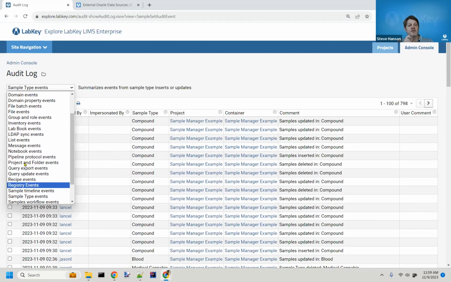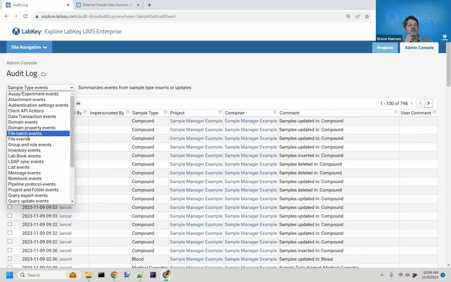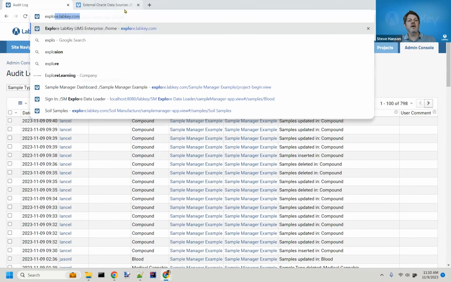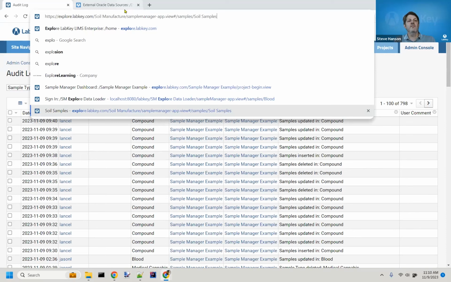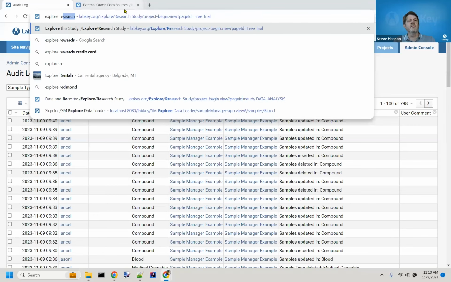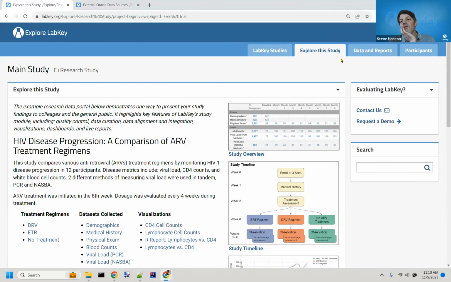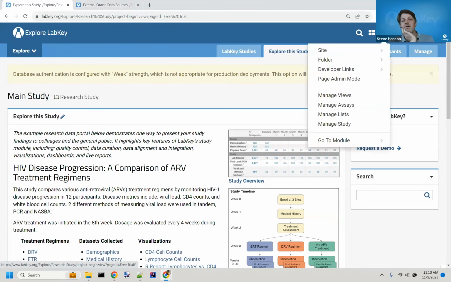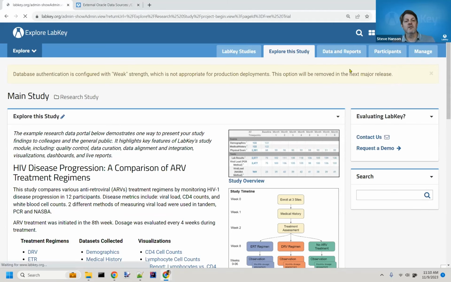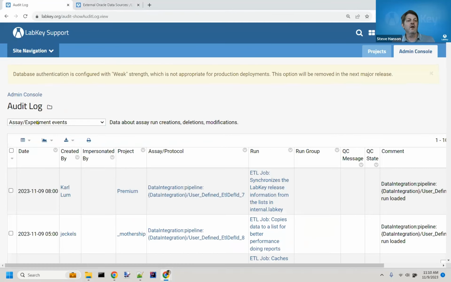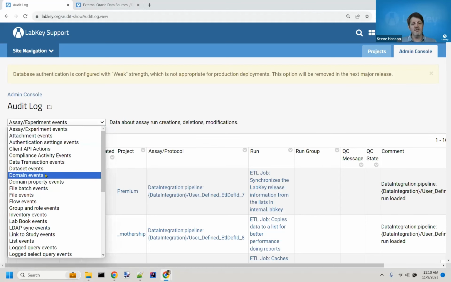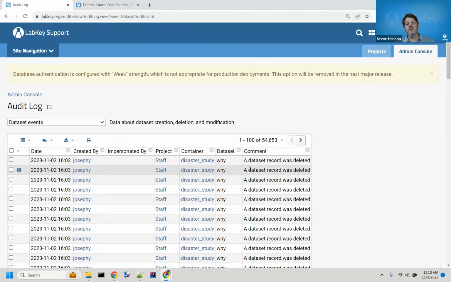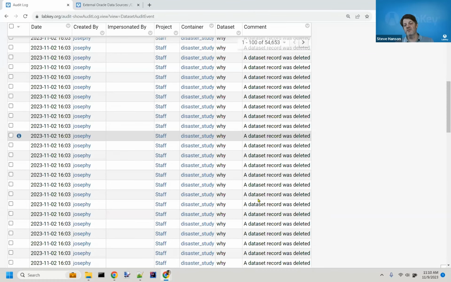As for participants, we'll do this tomorrow, you'll look at data set events. This is not a study, so let's go to a study to see that. Here I'm in a study folder. Let's go to the audit log here. Sure enough, there are data set events, and this will tell you everything that happened to your participants.